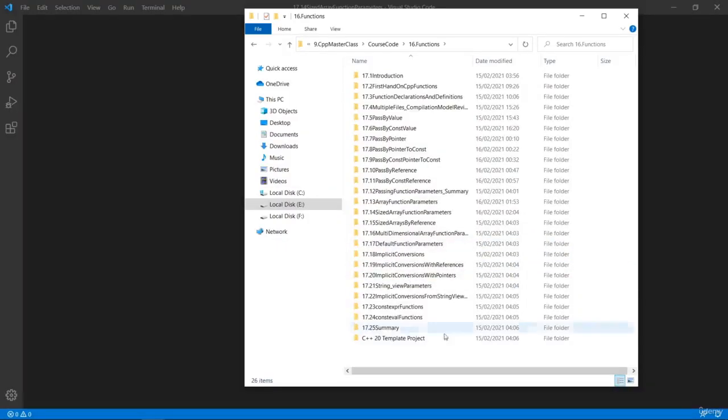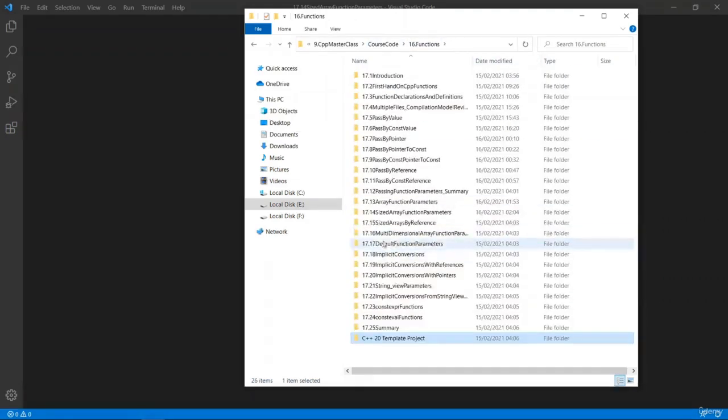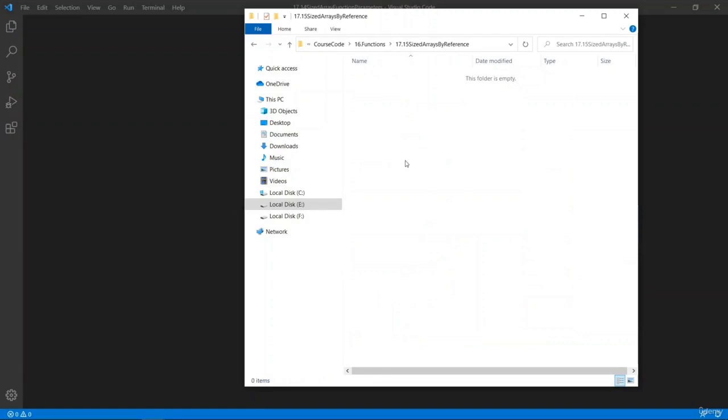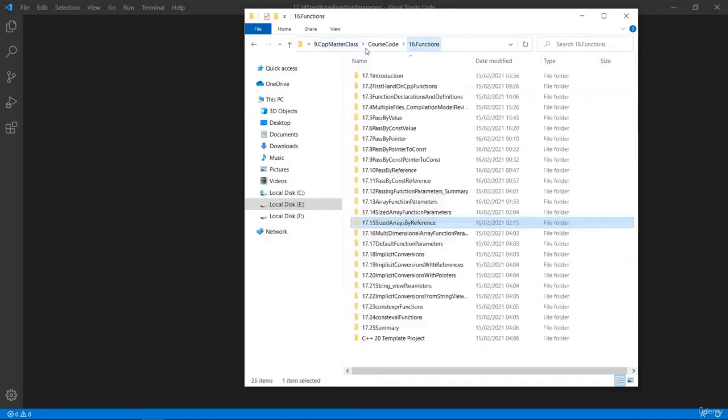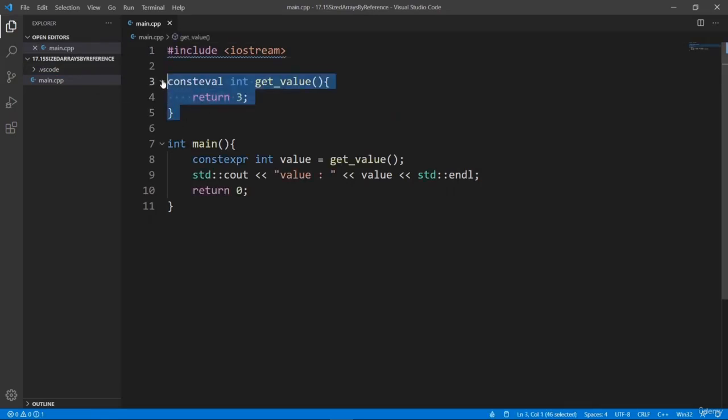Okay, here we are in our working folder. The current project is 1715 here, sized arrays by reference. We're going to grab our template files and we're going to put those in place. 1715, let's do that. And we're going to open this in Visual Studio Code. And we're going to have our main CPP file.